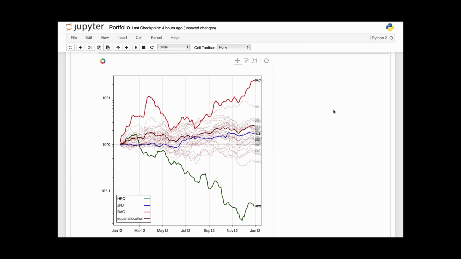I can see quite clearly that yes, Hewlett-Packard was a dog, and Bank of America was a star, but it was also a roller coaster. If I had bought Bank of America in the middle of March, I might have been quite nervous for a month or so, but if I'd held on to it, I'd have still won. And then you can see that Johnson & Johnson, the blue line, was not very volatile, but it didn't perform that well. And then the brown line is the performance you would see if you had invested an equal amount in each stock at the beginning of 2012.